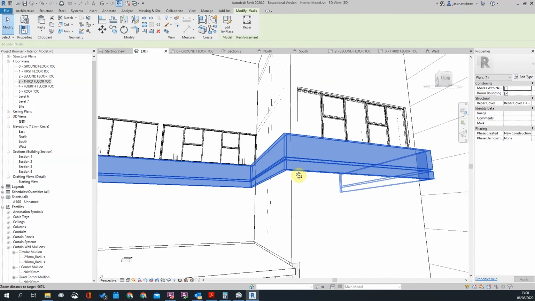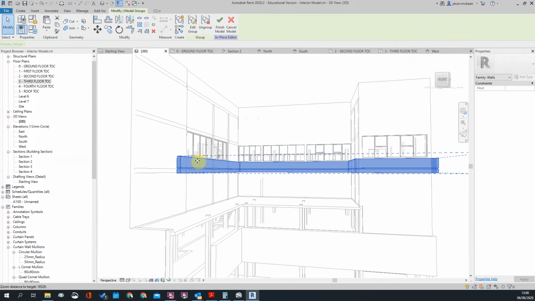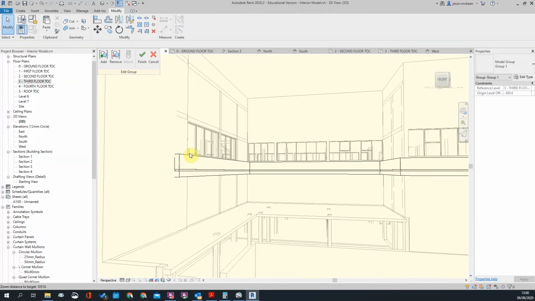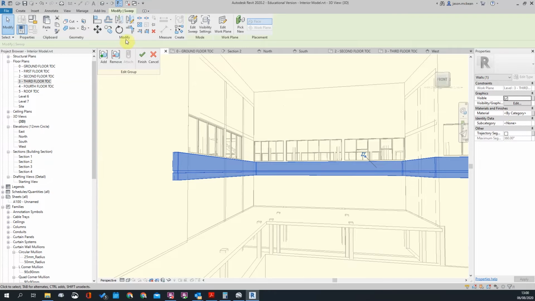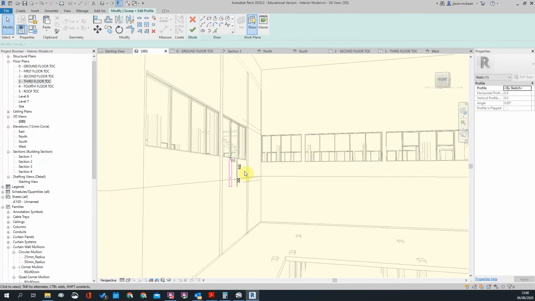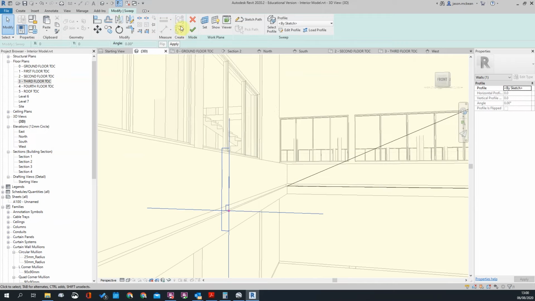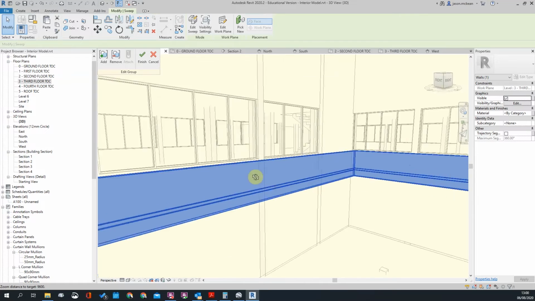Actually, I've got a feeling that that's going to go up one more course. So let's do that. Edit in place. Edit group. Edit my profile. Yeah, that to me works a lot better.